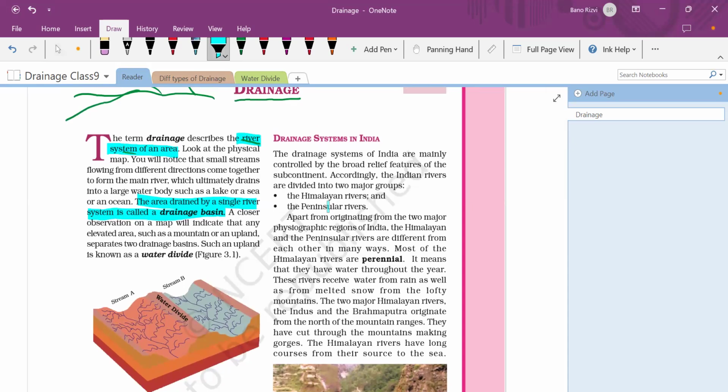The term drainage describes the river system of an area. Look at the physical map. You'll notice that small streams flowing from different directions come together to form the large main river, which ultimately drains into a large water body such as a lake or a sea or an ocean. The area drained by a single river system is called drainage basin. A closer observation on a map will indicate that any elevated area such as a mountain or an upland separates two drainage basins. Such an upland is known as water divide.